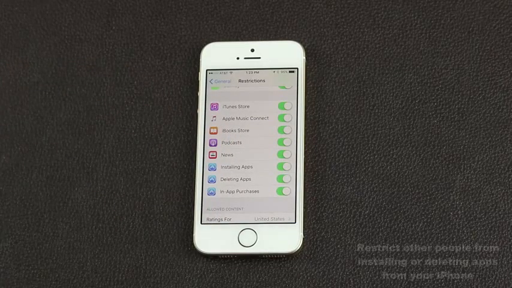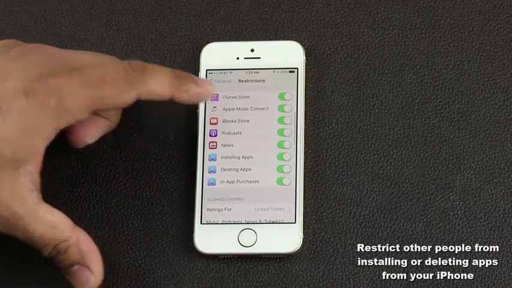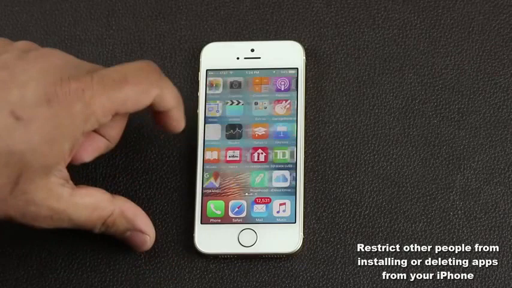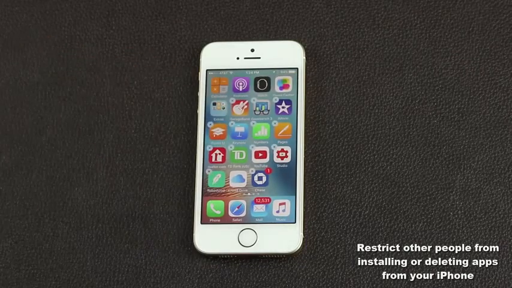But take a look at the three blue options at the bottom. Installing apps, deleting apps, and in-app purchases. All these three things can be restricted, and that is quite useful if you're giving your phone to somebody else so they cannot install or remove applications. So normally if I go over here and tap and hold on the screen, you can delete any application you want by tapping the X icon. Maybe that's not something you want other people to do on your phone.